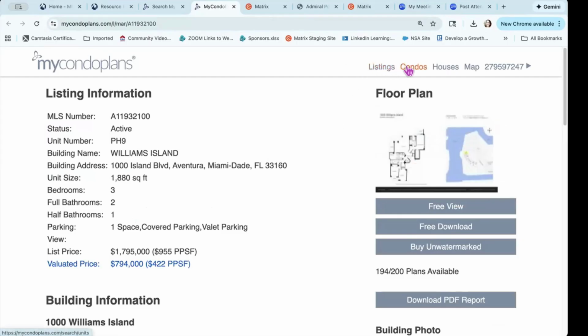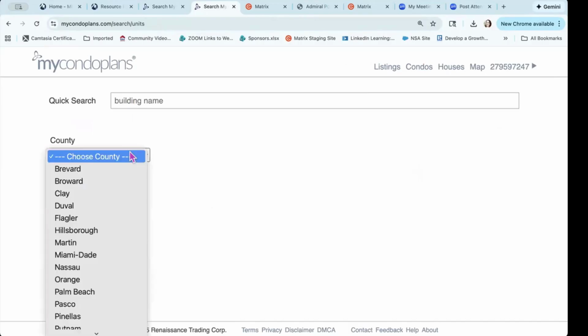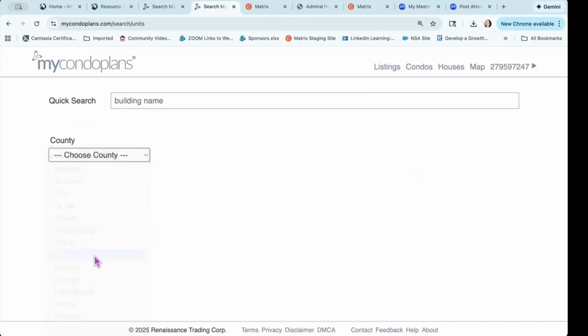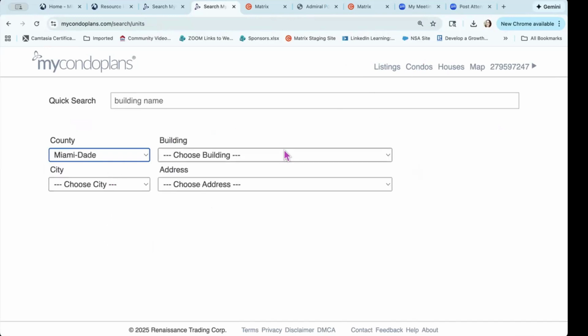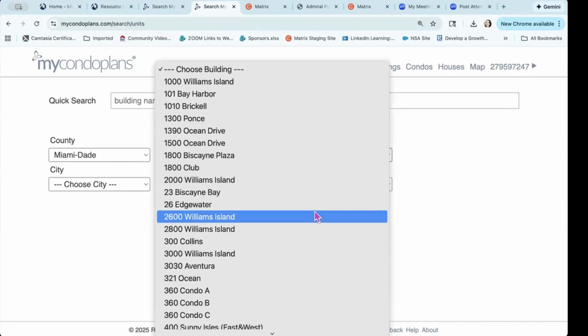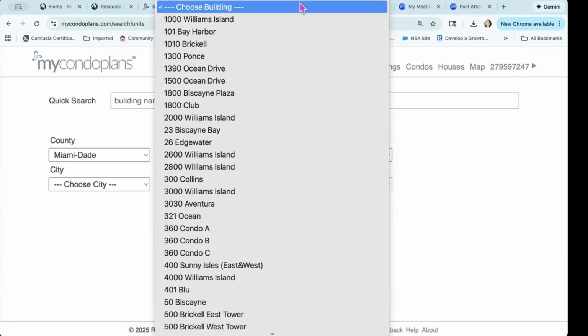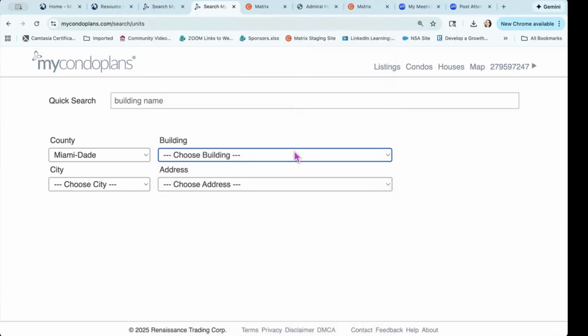Another way that you can search. So I'm going to tap onto condos. This is going to give me the condos in the area. Again, you have that quick search, making it easy for you to search by building name. But if I want to get to know the buildings in my area, I can pick county. So let's say we are in Miami-Dade, and that'll give me a list of all of the buildings, not in the county, but all of the buildings that are available with my condo plans, which are many condo plans that are available for you. So I have them by name. I can choose my building by name if I know the name.